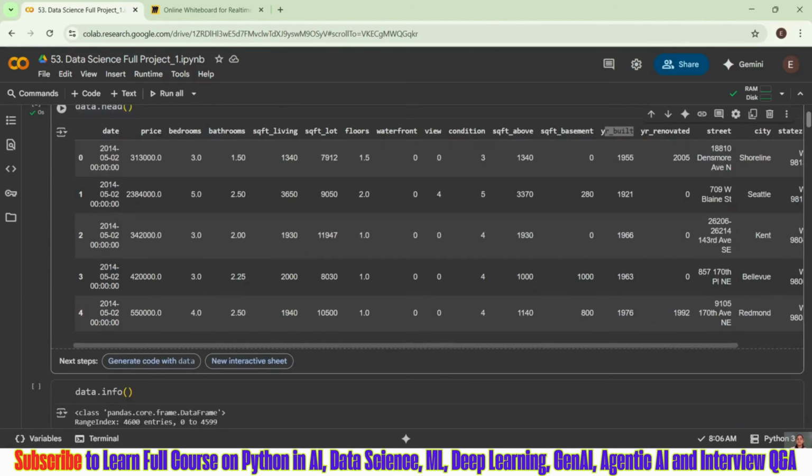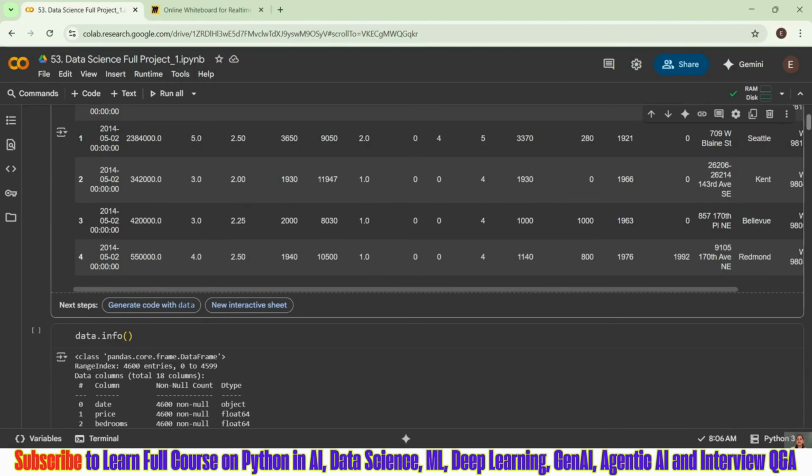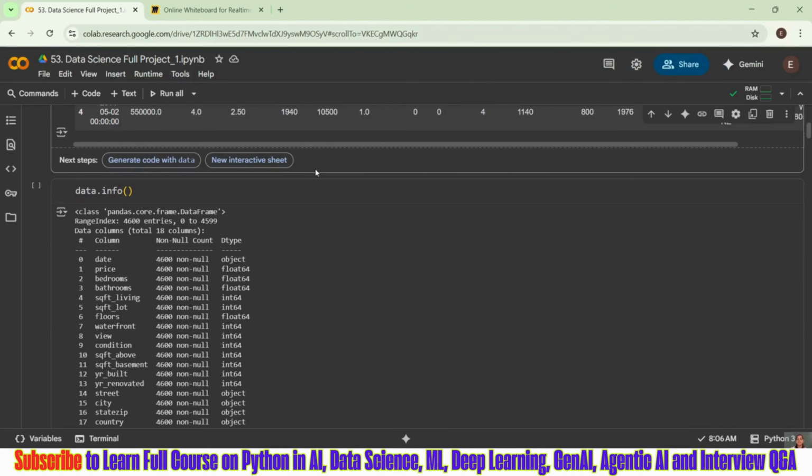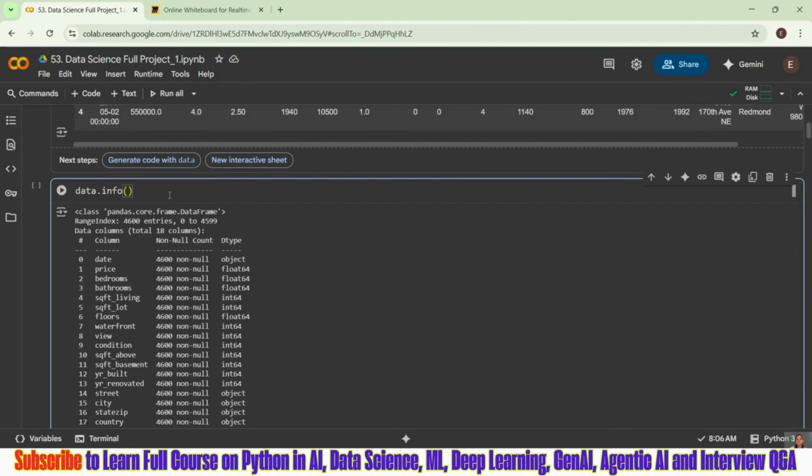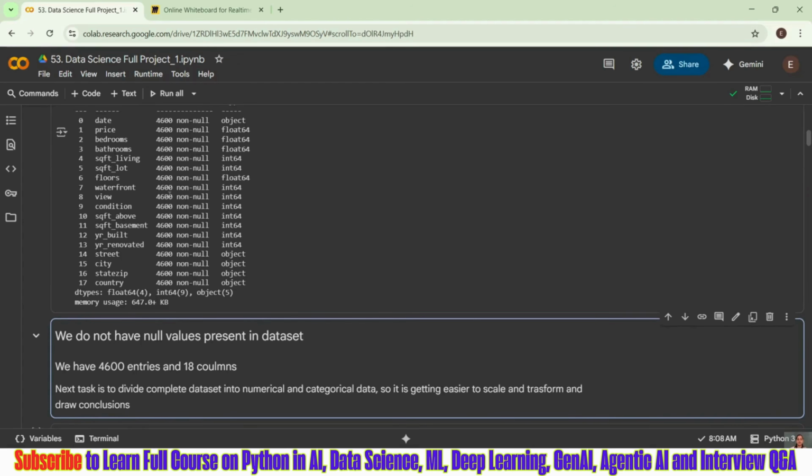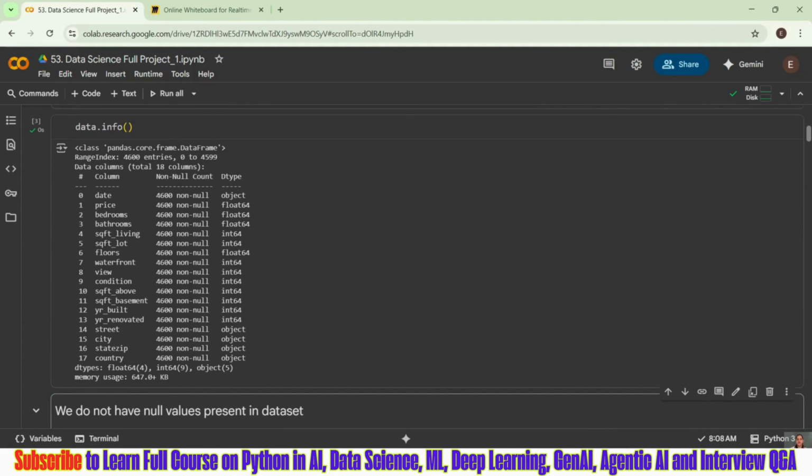Next we have to do data cleaning. We have to perform data cleaning, right? What is the first step we have to do for performing data cleaning? We have to know whether we have null values present or not. So this is how I am able to get my data.info. data.info is the first step by which I can understand whether we have null values or not.